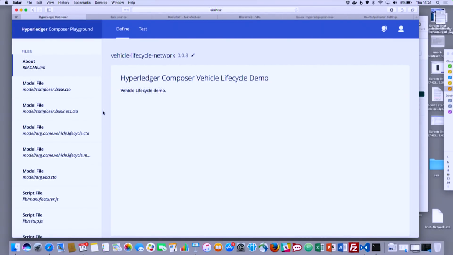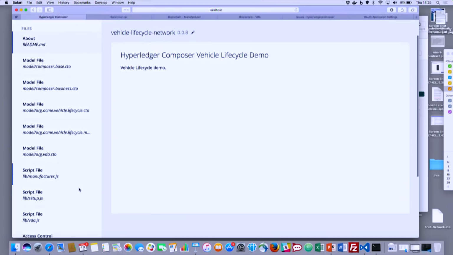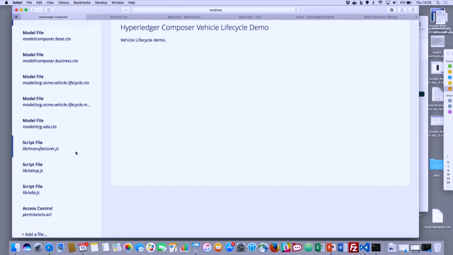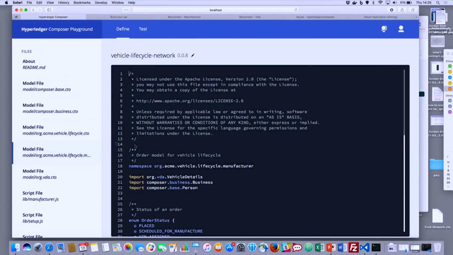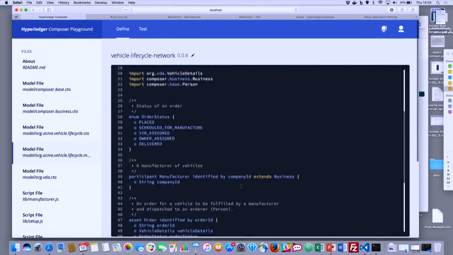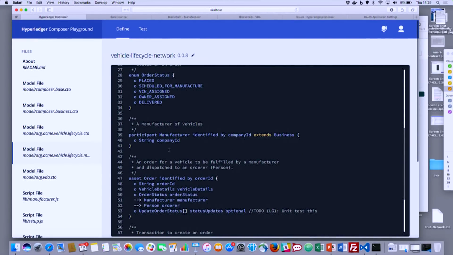So this is the vehicle lifecycle business network. And you can see here I have the model files which have been used, the script files which describe all the transactions I have in my business network, and then some access control permissions. So now if I show you one of the model files, and you'll see if I scroll down a little bit, you can see this is how we've described one of our participants. This is the manufacturer participant, and this has a property of a company ID.